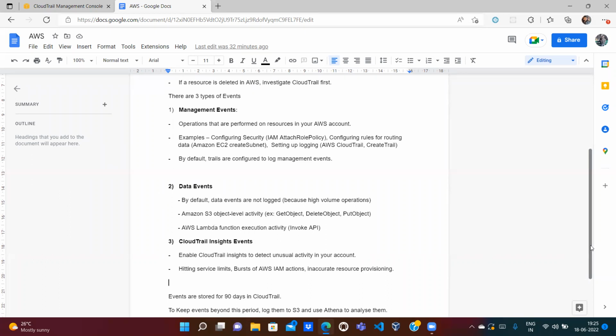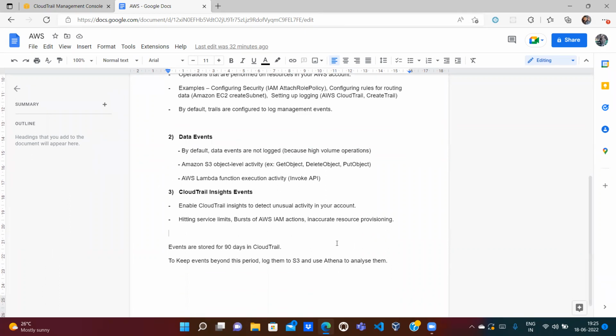Along with that, in CloudTrail the logs get stored for 90 days by default. If you want to store more than 90 days, you can push the logs to an S3 bucket, and then you can use Athena as a tool. Athena is one of the services of AWS, which is basically used to run SQL commands over the S3 logs. So you can use Athena to analyze the S3 logs which are being stored, but by default it is 90 days.